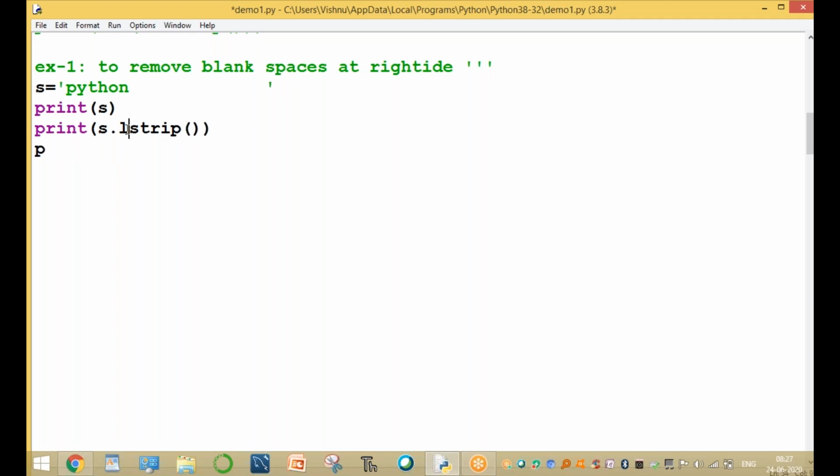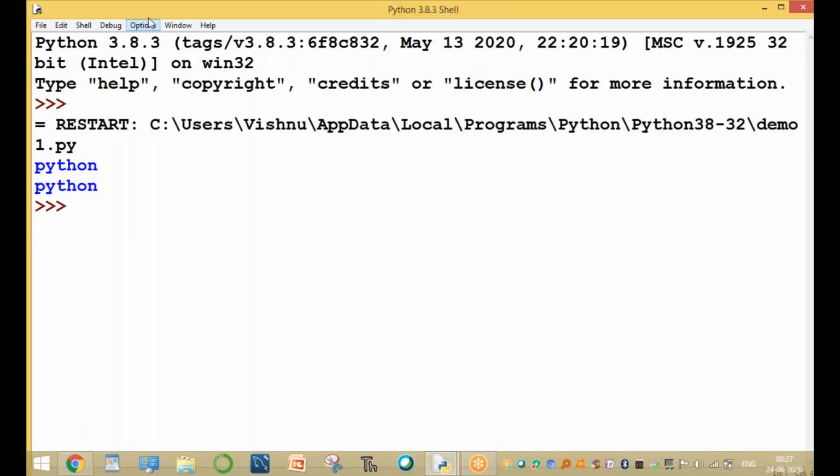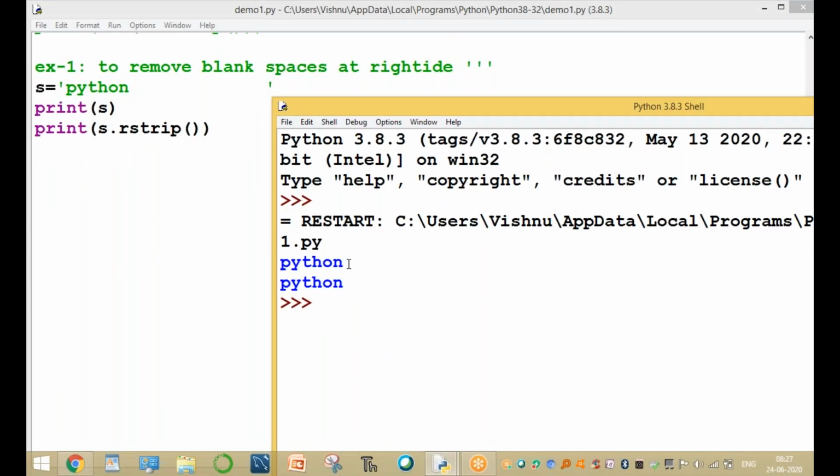This is called rstrip. Now run this program. Here these are the blank spaces, four or five. Here this print is without blank spaces.